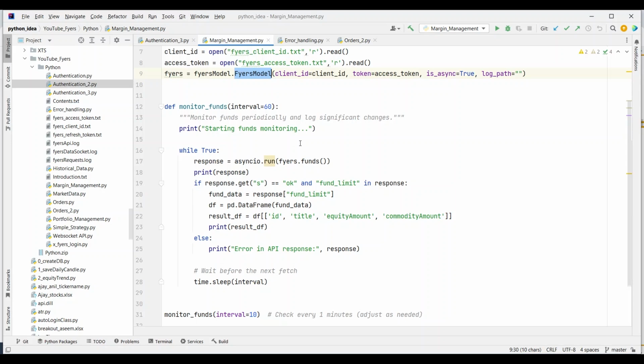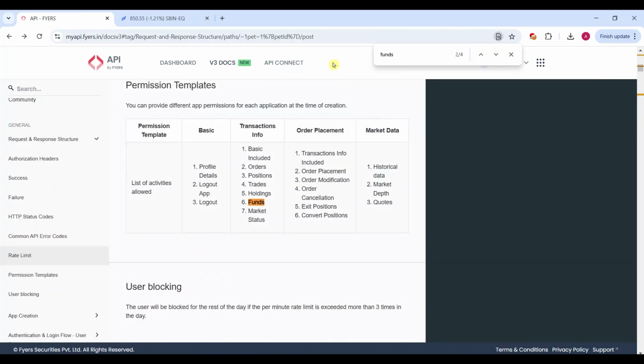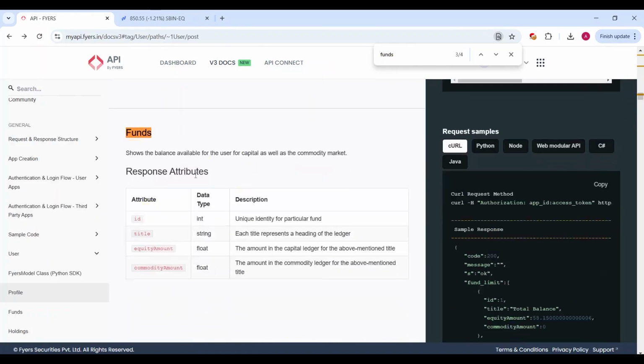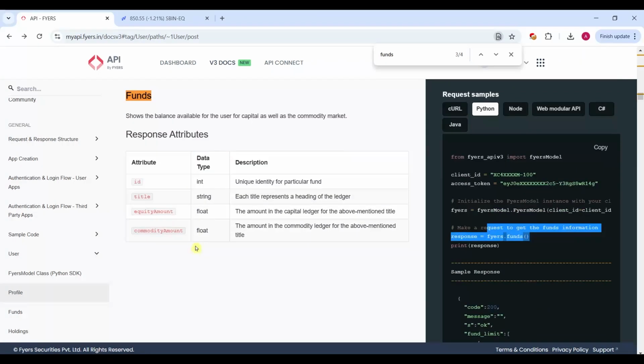For that, I will have to use this function called fyers.funds. Now, how do I know about this? If you go to the documentation and write funds here, let's try to find it. You will see that this is where we are getting the funds. And if you go to the Python code, we are getting fyers.funds. It basically is going to give us the equity amount as well as the commodity account. Since what I trade is purely equity and FNO, you will see that all my funds are parked in the equity amount.